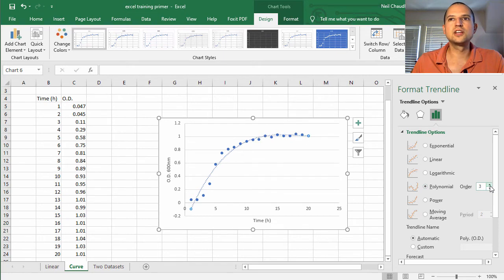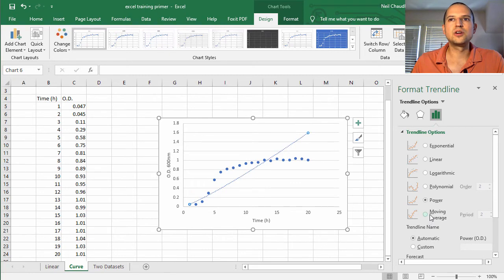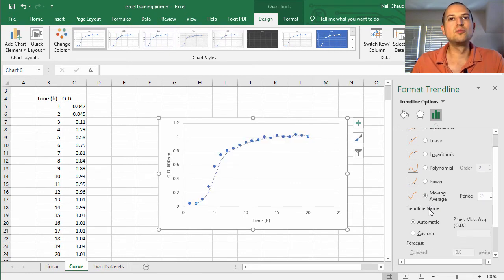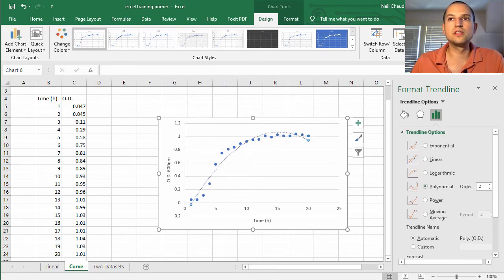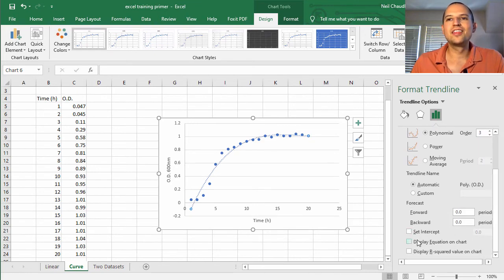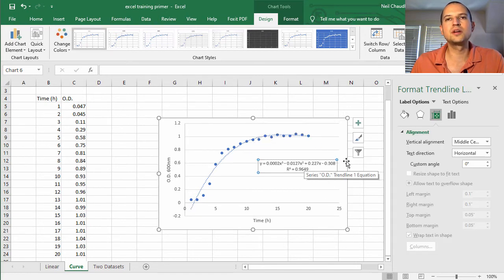A polynomial fit, and you can change the order of the polynomial and play with that if you want. You could try powers. You could do a moving average, though that wouldn't really be finding an equation. That would just be another way of representing the data. These are all options. And if you wanted to use one of these, let's say we're going to call this a third order polynomial, then you can show the equation and the R value, which is a measure of the correlation, or the measure of the fit, by clicking those little buttons right there. So that's an option. You can use that.